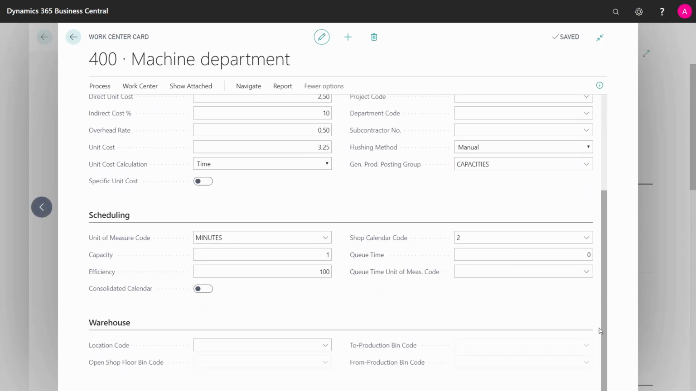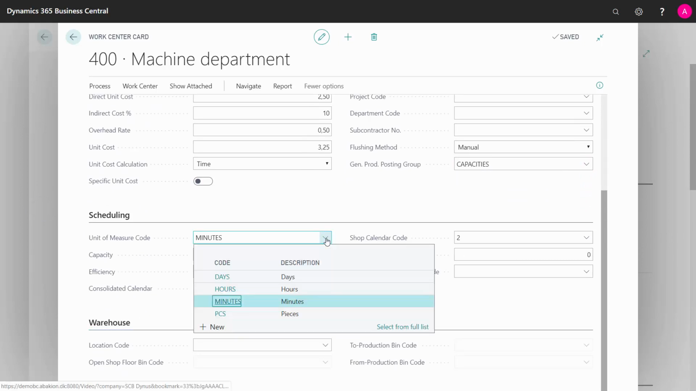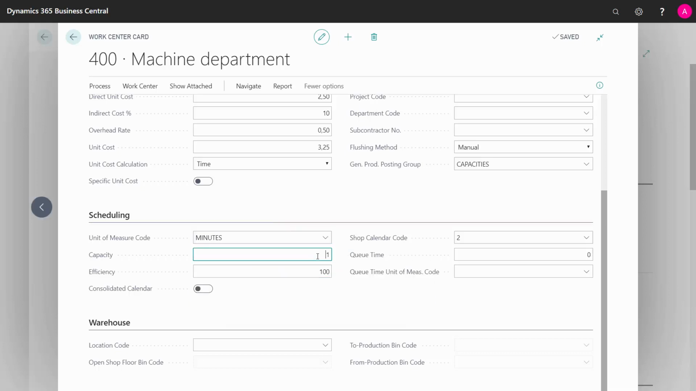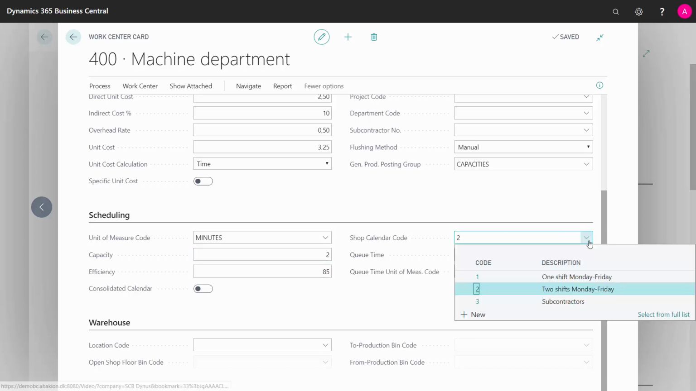And if you scroll down, you have the scheduling, which unit of measure is your work center working in: days, hours, minutes, pieces. Your capacity, meaning how many work centers of this work center do I have, and what is the efficiency. I might have 2 work centers for machinery with an efficiency of 85%. So this goes into effect when you calculate the calendar entries. How many minutes do you have available, for instance, per day? And this also applies to your shop calendar code that you have to select, and you define in your shop calendar what your working hours per day are.